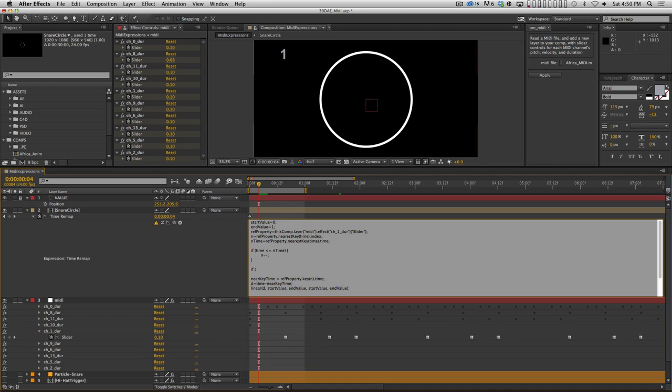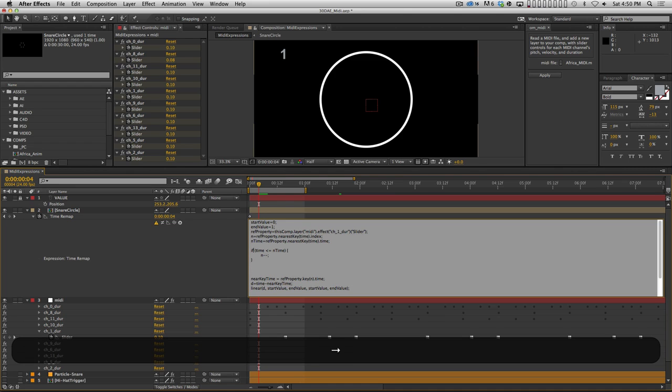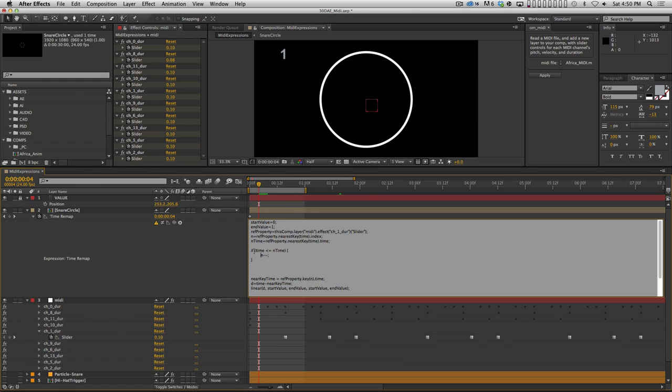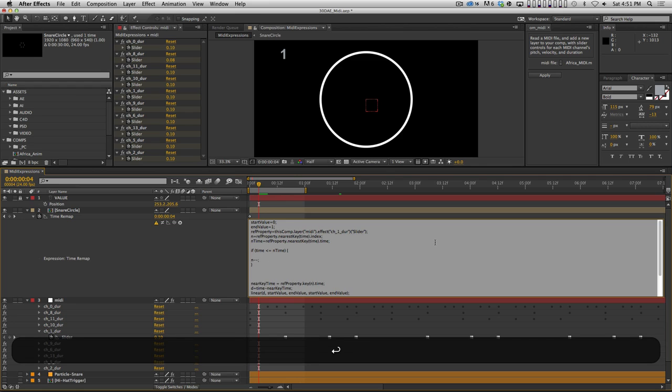So here's what we need to do. We're going to change this if-then statement just a little bit. If the current time is less than or equal to the time of the next keyframe, well, that's the case right now. The next thing we need to do is add one more if.